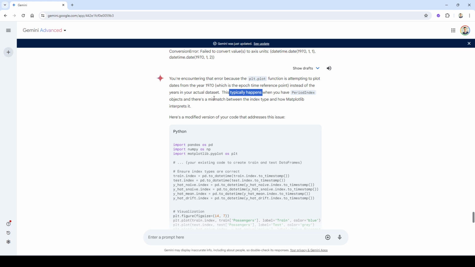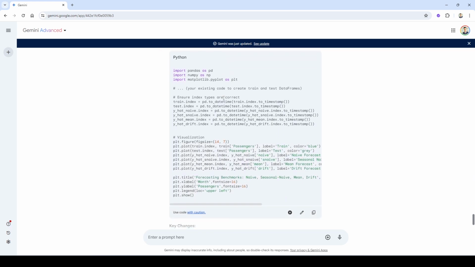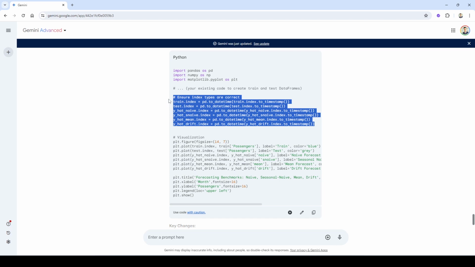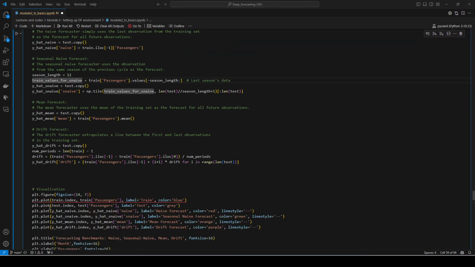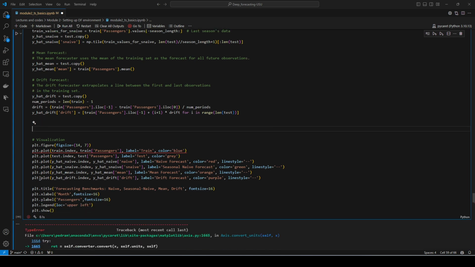And again, that was a good exercise. It shows you that there's a difference between how different packages are handling time series index, right? And now see how it fixed it. It says use your existing code and you need to add this: ensure index types are correct. So I'm going to go ahead and copy this one and paste it here before doing the visualization.